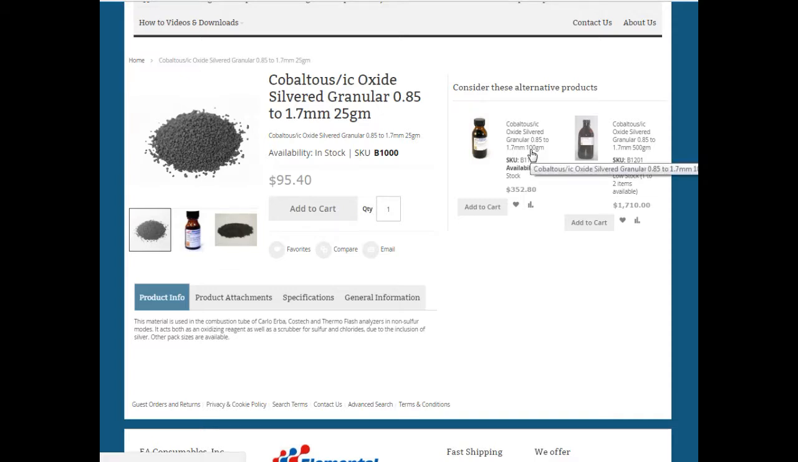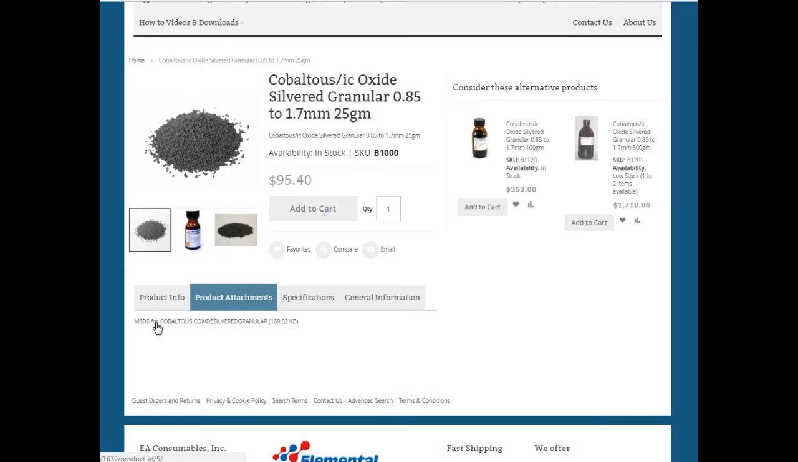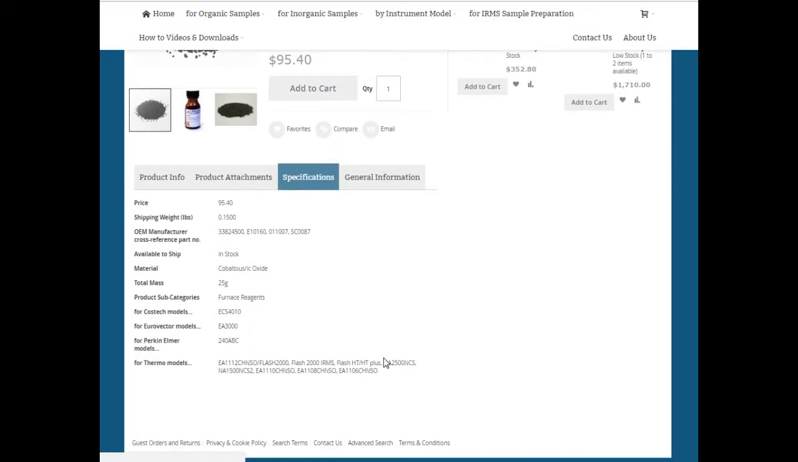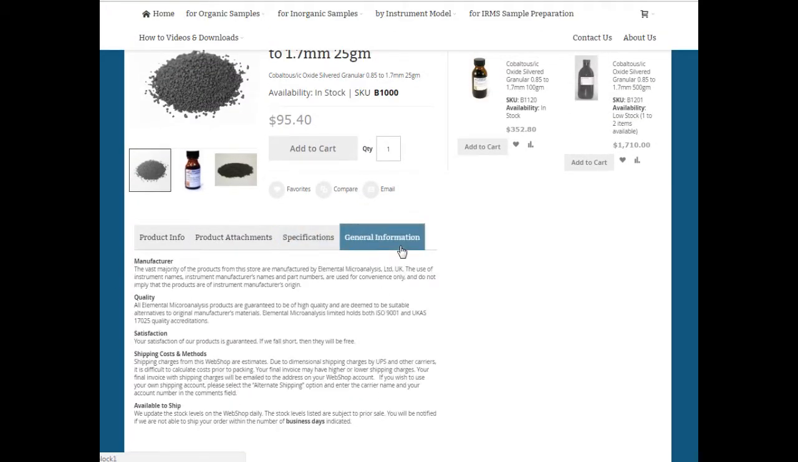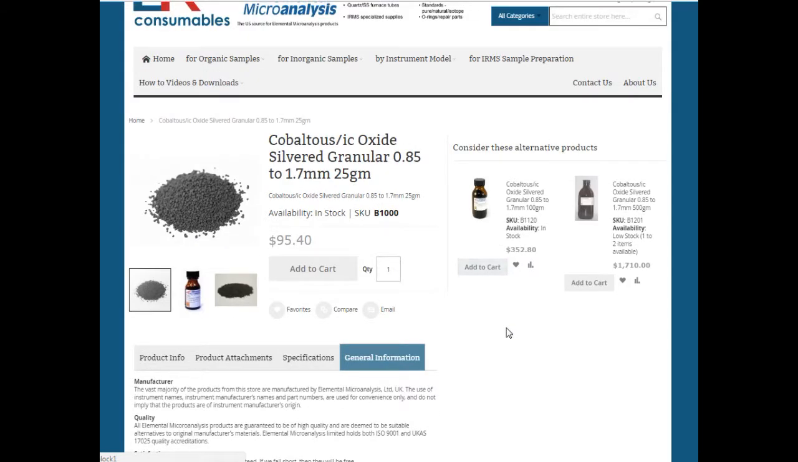This is 25 grams we selected. It's also available as 100 grams and 500 grams at further cost savings. And there's also more details about the product. If it's a chemical, you can have your MSDS sheet, or if it's a standard, you'll have a certificate of analysis. Further specifications, including the type of analyzers that it's used for, as well as just general information about working with our shop. If you wanted to select the item, we can just click Add to Cart, and you can also put in the appropriate quantity that you need.